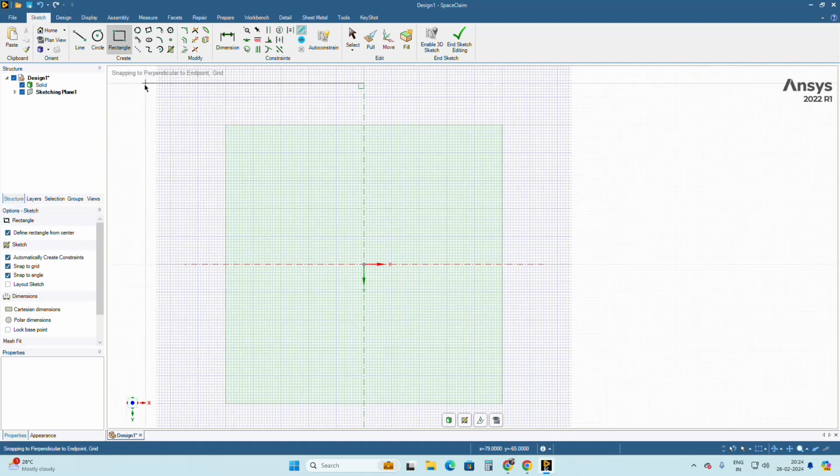Another option is from this corner, from this edge of this plate, I need a certain distance. For this, you can see that in the option toolbar there is a Cartesian dimension, right? You click on this Cartesian dimension and press the corner button. You can see that from this corner, where you want to make the center of the rectangle, you can define the horizontal distance, how much distance you want here, and the vertical distance, you can define it here.